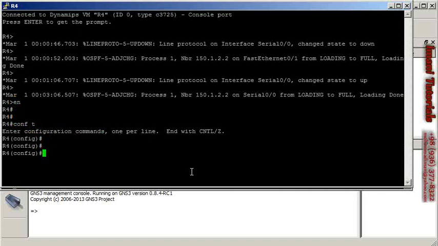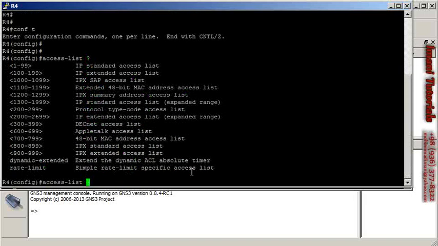I start with the old-fashioned type, the numbered access list. I type in access-list as the command, and now I should enter a number. You can see that ranges of numbers are available here, and each range is for a specific purpose. For example, if you want to define a standard access list, you have to number it between 1 and 99. If you want an extended access list, you have to number it between 100 and 199. The other numbers are not so important for us, and I'm not going to talk about them.